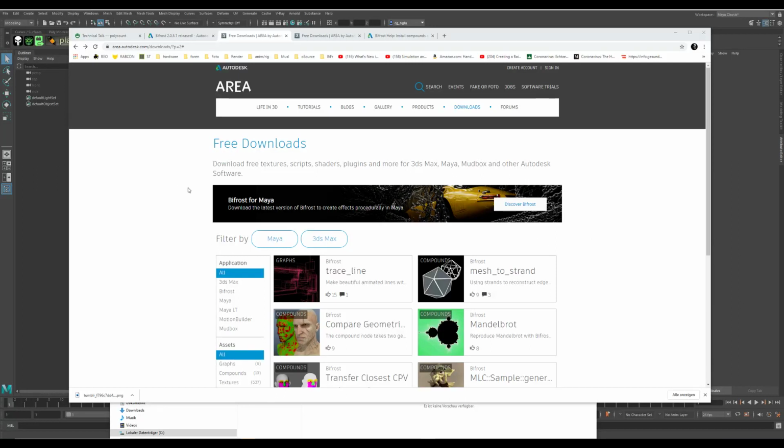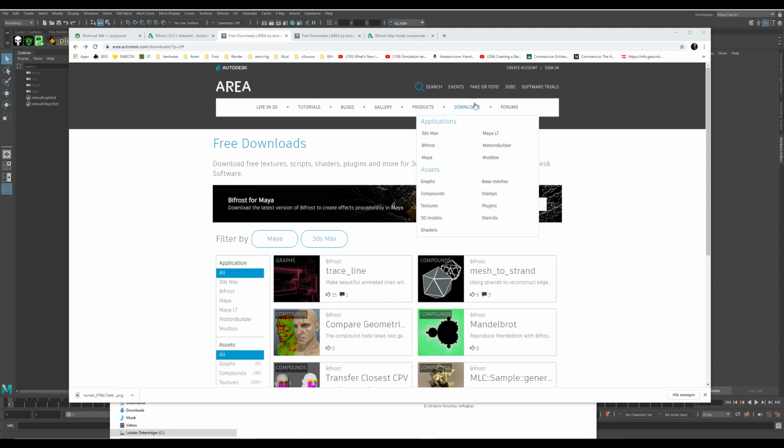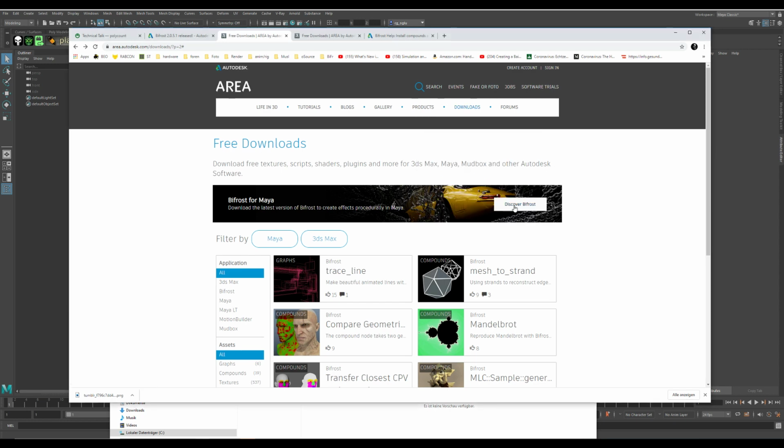Hi, today I'd like to show you how to install Bifrost and two of the node packs. They are located on the area. So first you go just to the data area and then into the download Bifrost section.